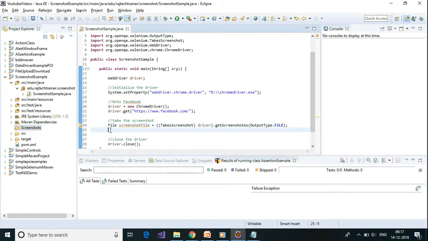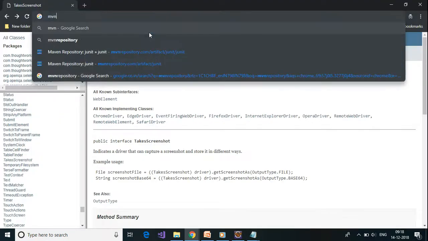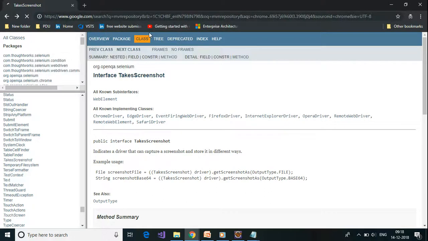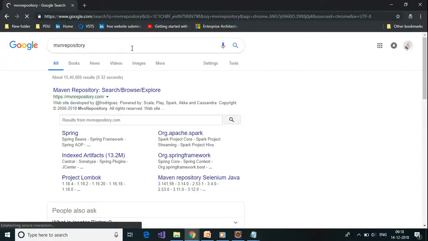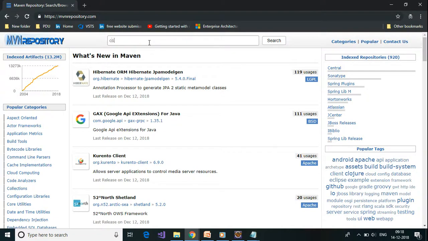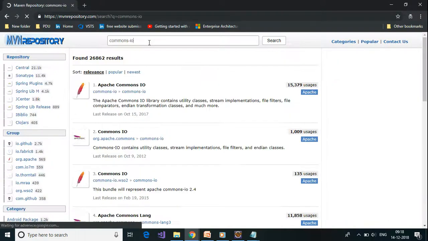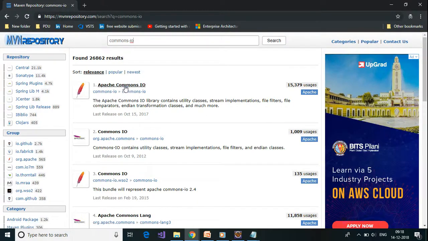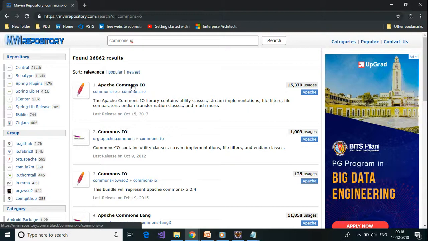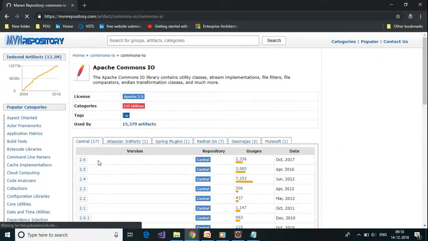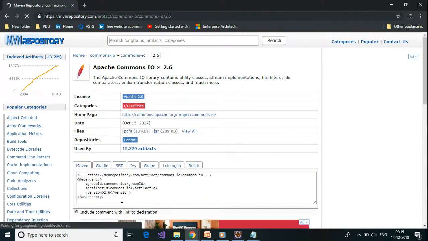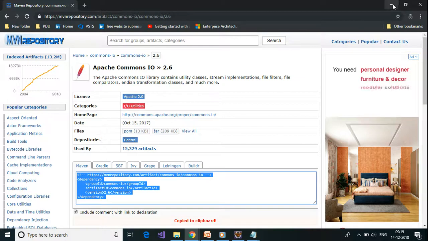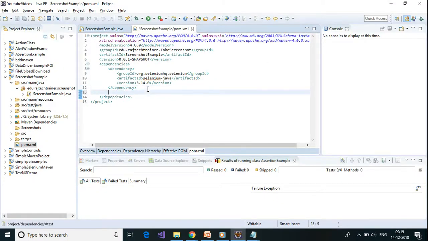To save the screenshot, I'm going to make use of another library called commons.io. To make use of that new library commons.io, I have to add the dependency for that in pom.xml. Go to central Maven repository and search for commons.io. Okay, you need to choose Apache Commons IO. Click on this, select the latest version, copy the dependency, and paste it in the pom.xml file.